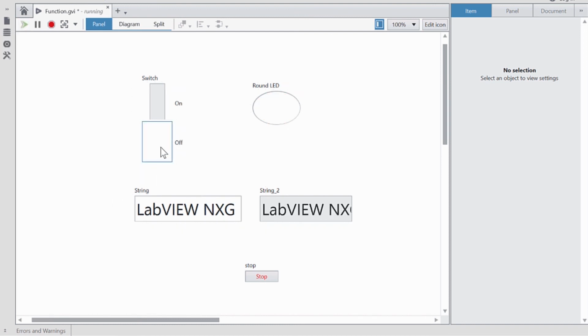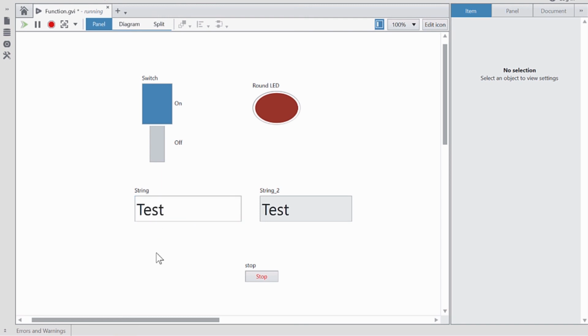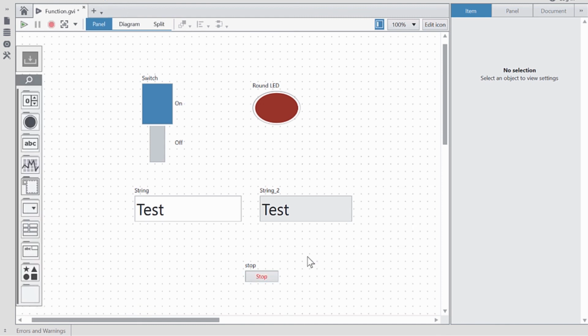So now if I change my toggle switch, through data flow, it propagates across and it updates my round LED. You can see my text has also been updated. I can change this as well just to test it out. Type in test. If I click outside the box, that gets updated as well. And if I want to end my program, if I'm done, I can just hit the stop button.